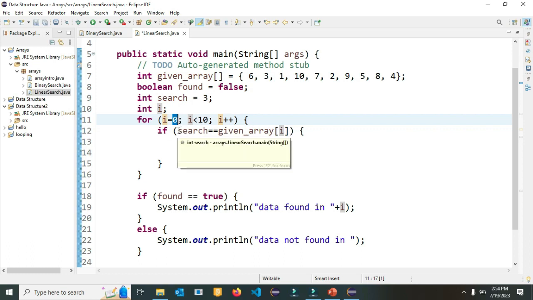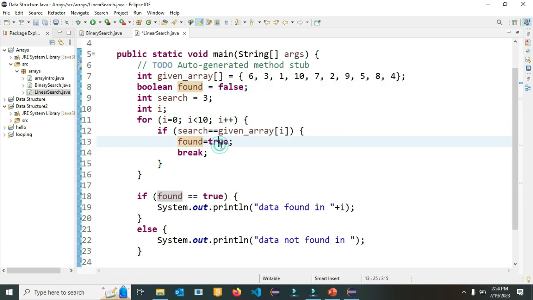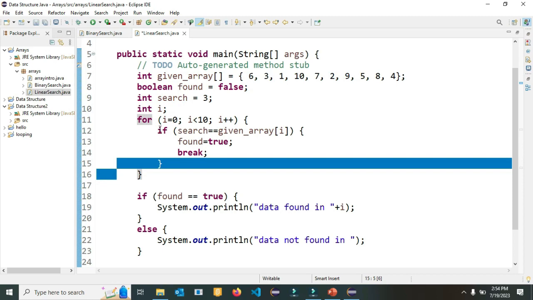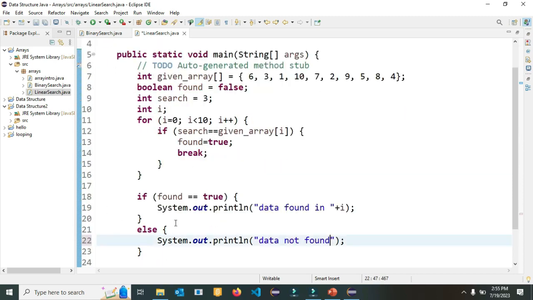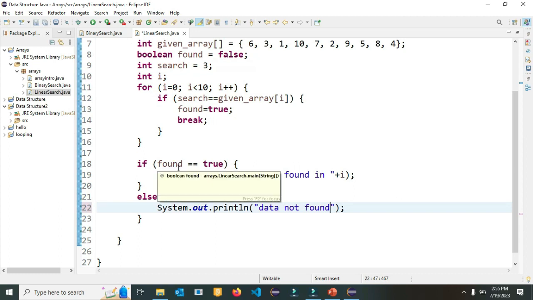Once we enter the looping, we will compare whether our search, the value that we are searching for, is in the given array or not. If it's true, then we will change the value of found to true, and then we quit the looping. Otherwise, we will keep on going back to the looping until the end of the looping. Once we quit the looping, we need to check the value of found. If found equals true, then we tell the user that the data is found and tell the position of the index. Otherwise, tell that the data is not found.